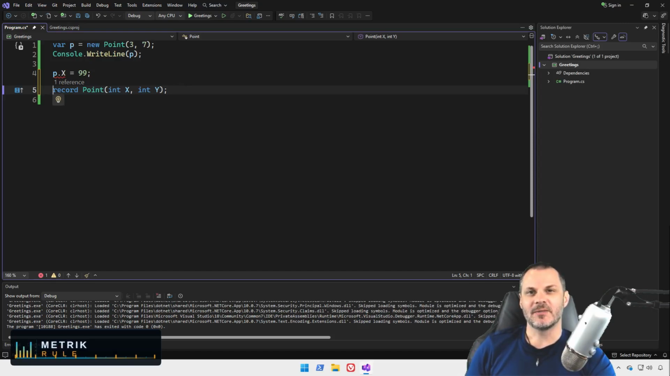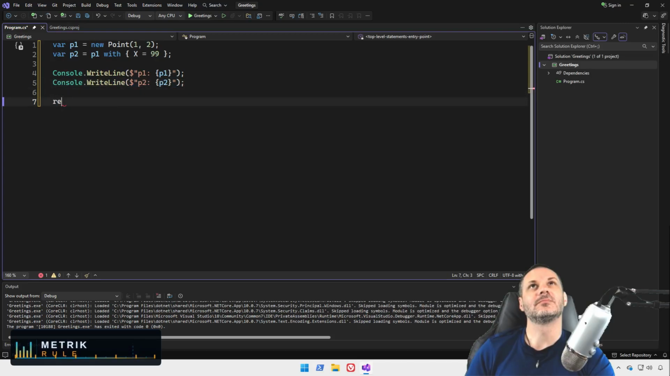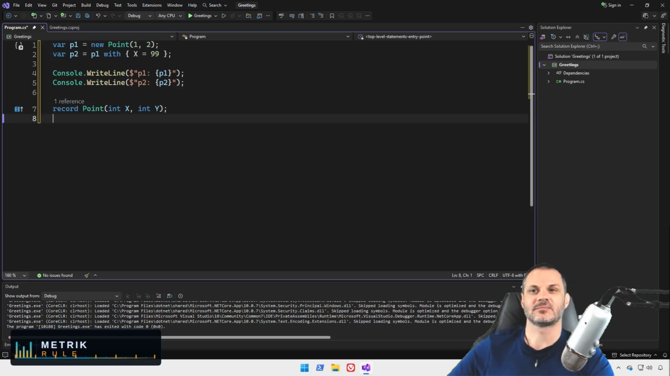If you need a modified version, you create a new instance, and the with expression makes that easy. Show them. I'll use the with keyword to create a sibling instance. P1 is still at 1, P2 is at 99, the original is untouched. The with expression created a brand new object with all the same values except for the ones I specified.